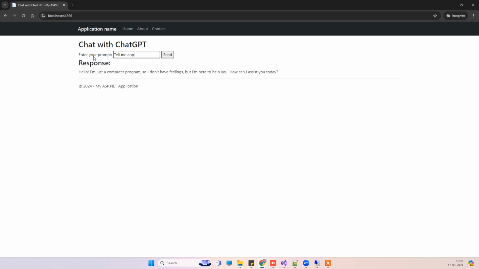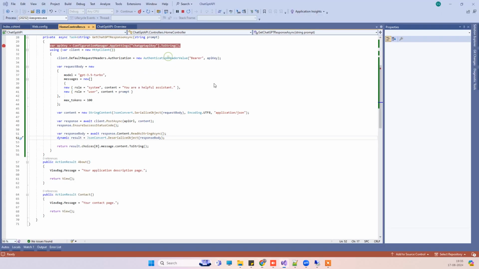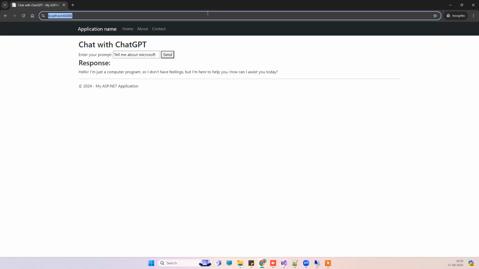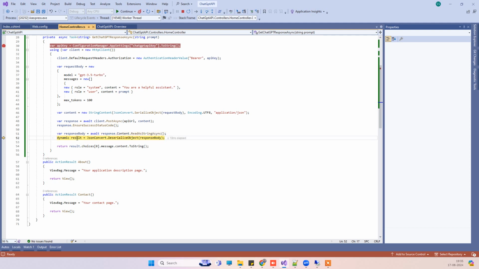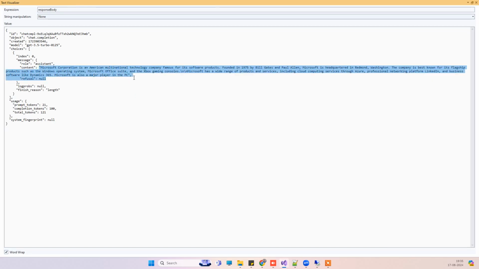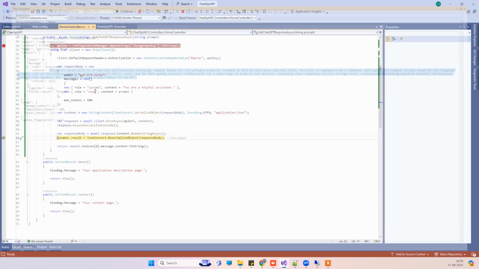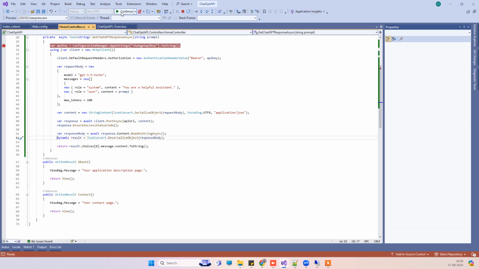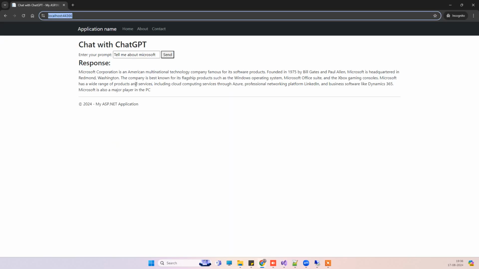Okay, so now to chat further you can ask any other question, like anything. Then we will again make the request, and it will again go to ChatGPT for the response. So again here is the response which is provided by the ChatGPT API, and we are displaying it here.